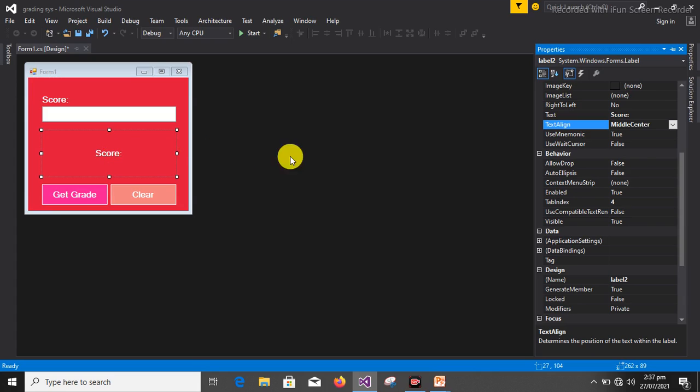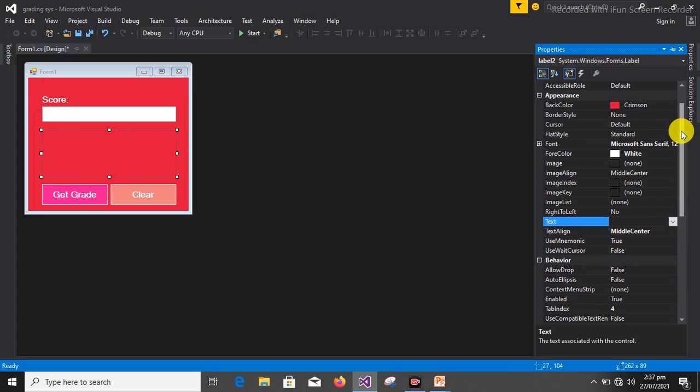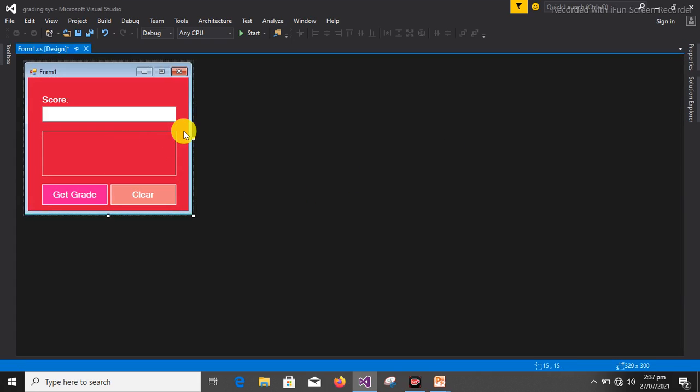So I don't want anything to be shown inside that box, so I'm going to clean it, and then I want it to be a little bit thicker so that people will know that something has to be in the box, which is our result. So I'm going to set the flat style, okay, it's on standard, leave it. So the border style rather, I'm going to change it to fixed 3D. Good.